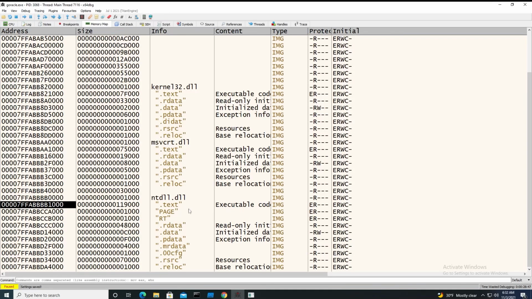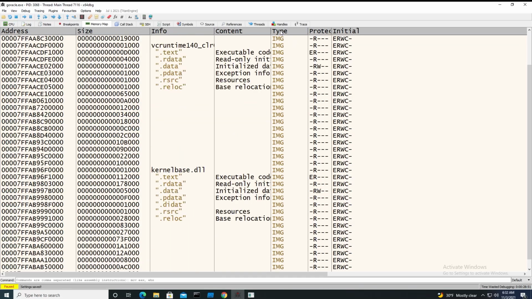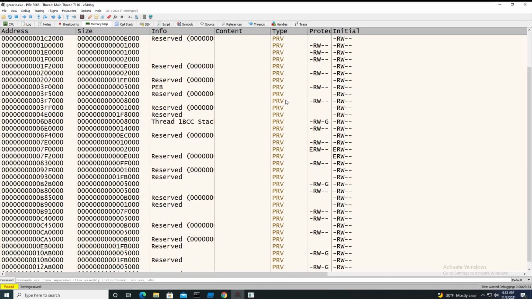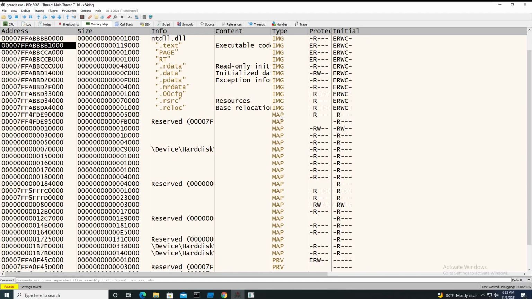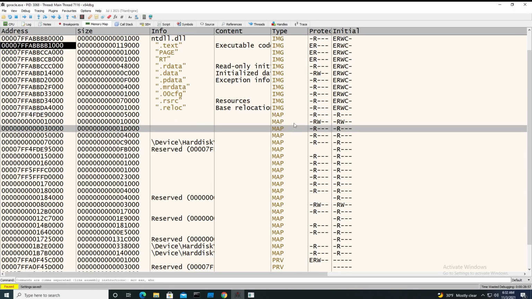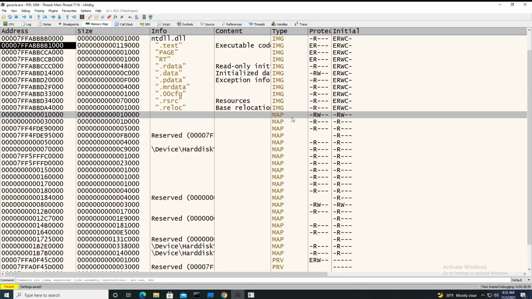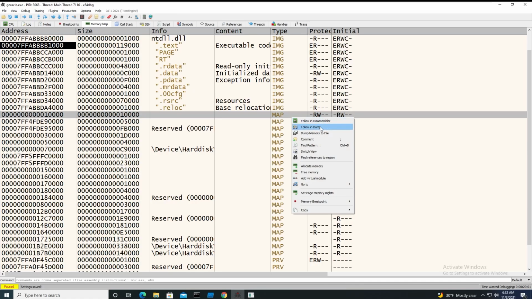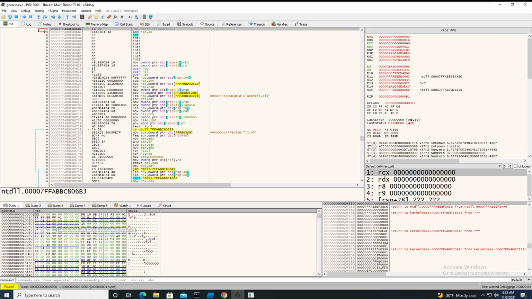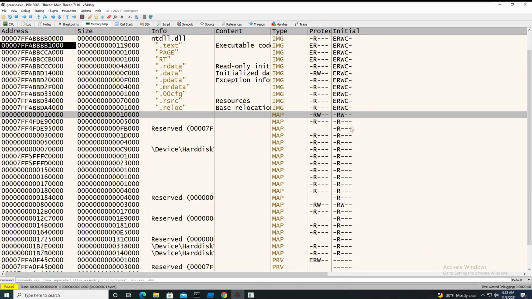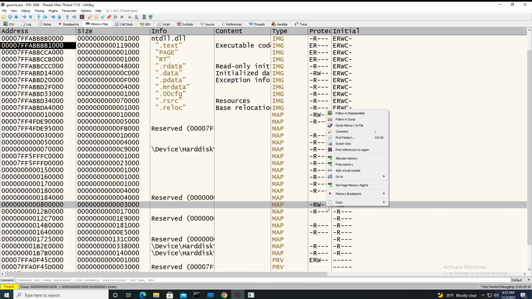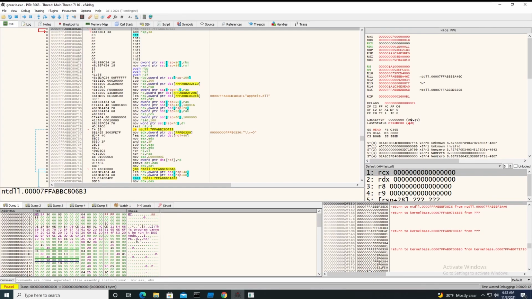Image. Where am I? Text. Can I just sort by this? Yep. So map. Let's go. Why are you changing? The program stopped. Follow and dump. So this, nothing. Let's go to the next one. Read write. Follow and dump. And we have an MZ header right here.